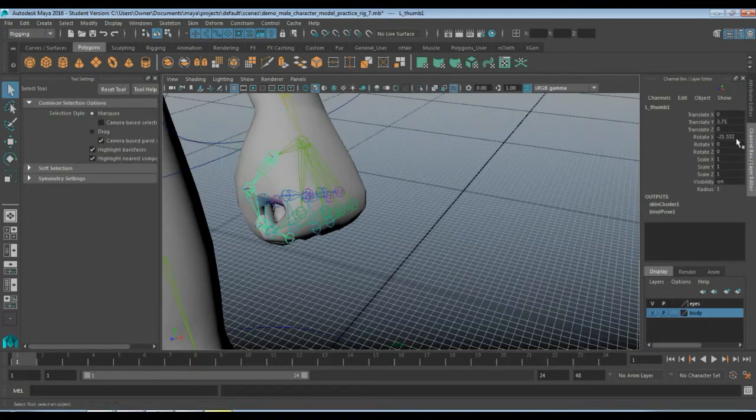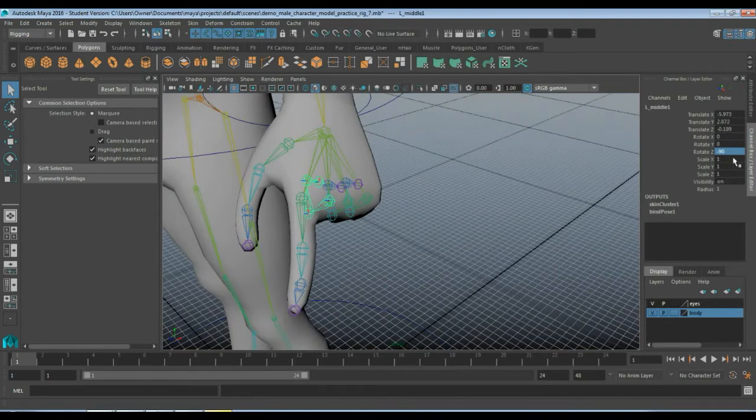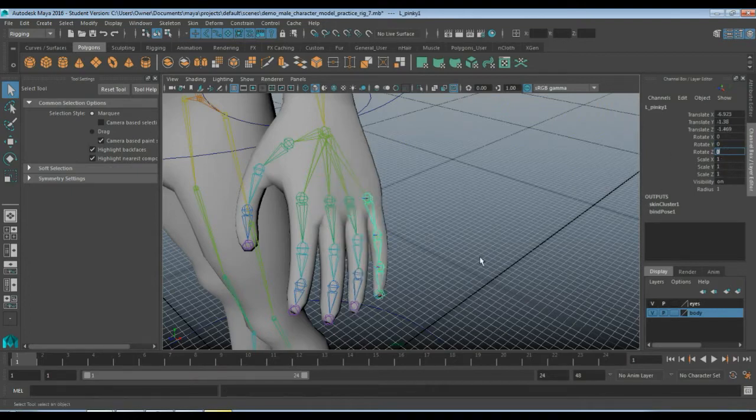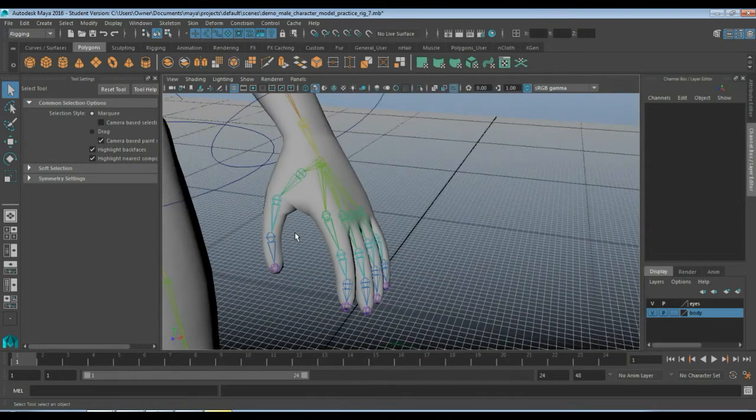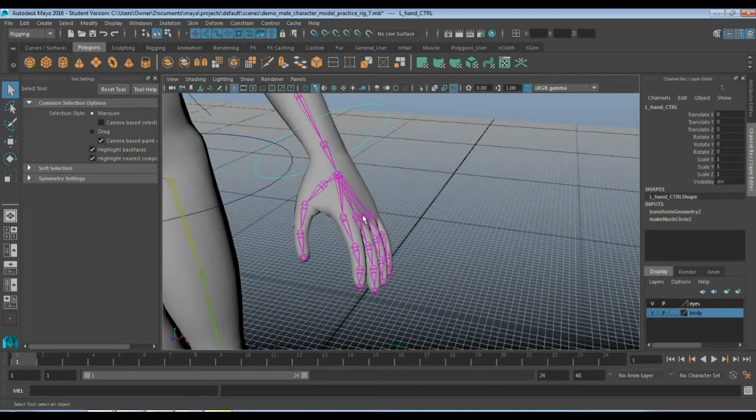Let's open up our hand again. There's my X value. Here's my Z. Go ahead and zero these back out. Okay. So now what we want to do is we want to be able to control our hand without having to grab each one of these knuckles, because that's tedious. So we're going to create a relationship between the hand controller and the primary knuckles of our fingers here.